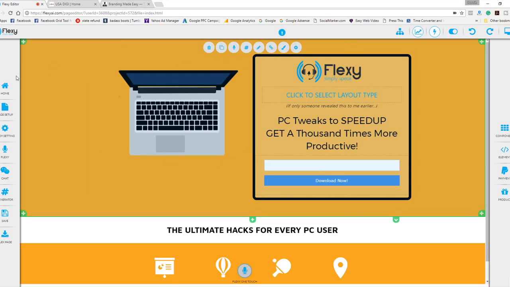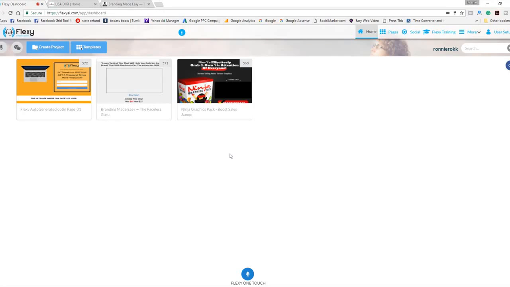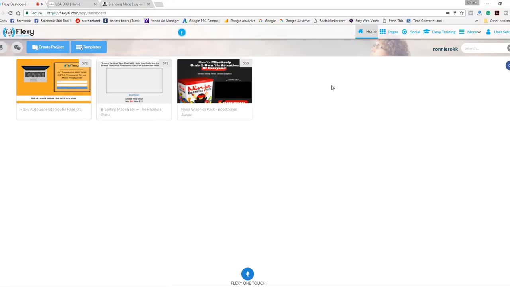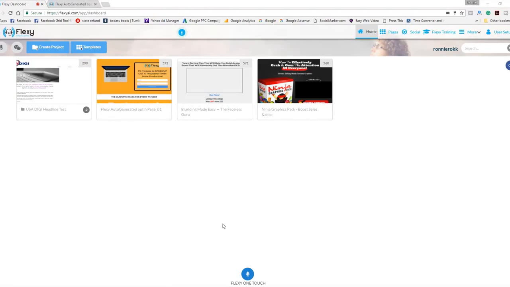So let's go back to the home tab here again, and I want to go over just a couple more things. There's a template button here you can click on. There's several templates you can choose from. All you have to do is just click on them, choose use template, and that'll bring it in for you. Let's go back to the home again and go over a few more things, and then I'm going to close this video out.